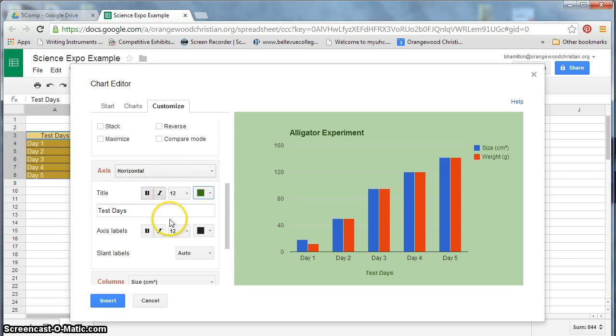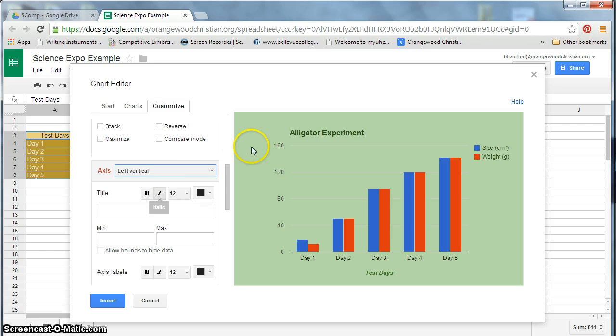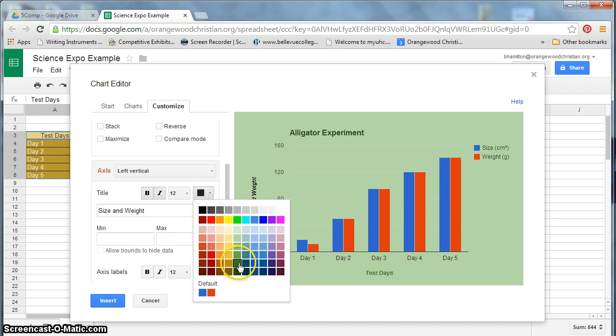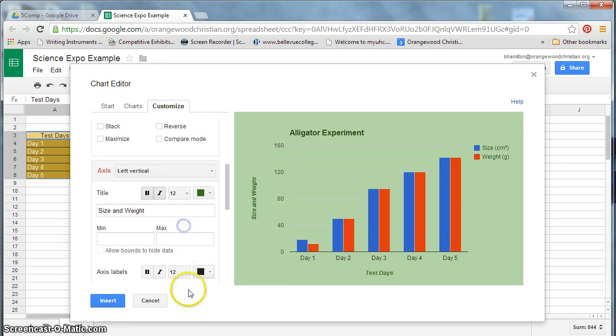And then I'm going to switch to left vertical, which is going to be placed over here on the vertical axes. And that is our size and weight. Make it bold, lighter green. There we go, that's good enough. And I'm going to keep going. Oh, let's take off the italicized. Well, we'll leave it on, why not?